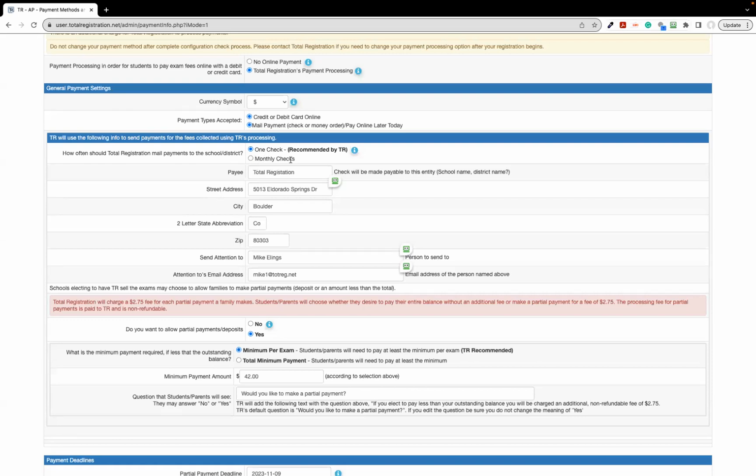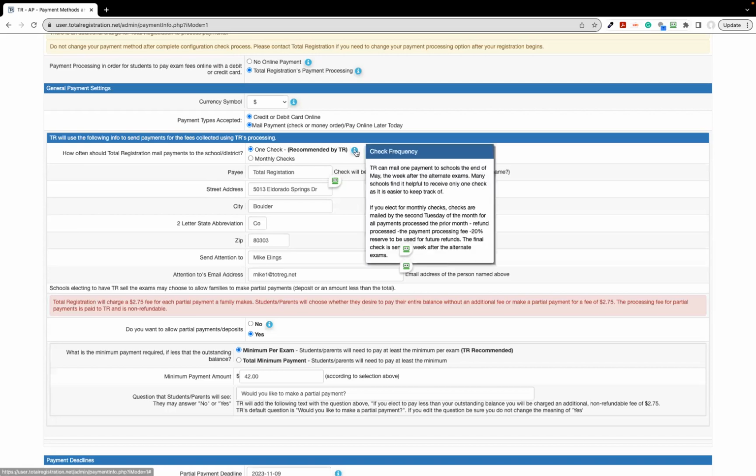More than 90% of our schools have us send one check at the end. We recommend doing that. We found that when we send people monthly checks, they don't deposit them all anyway. They sit on them. Some of them wait all the way to the end. If you select one check, we will send it the end of May, on the Friday.